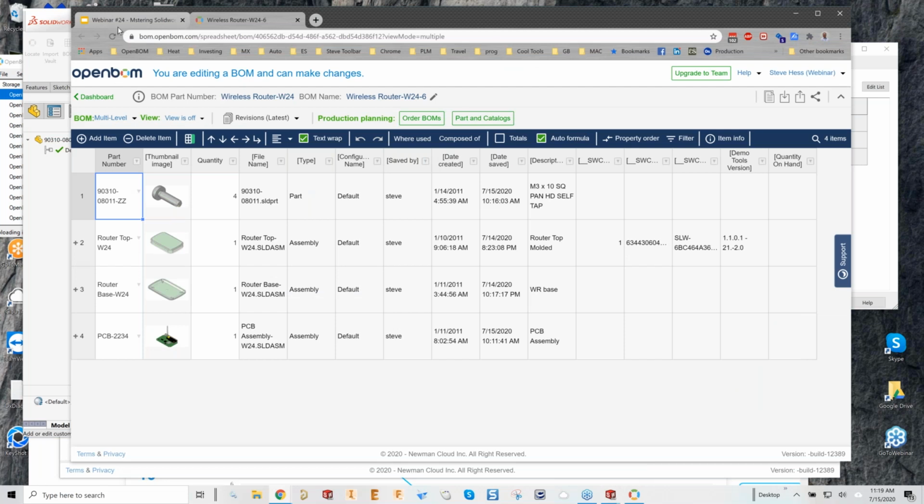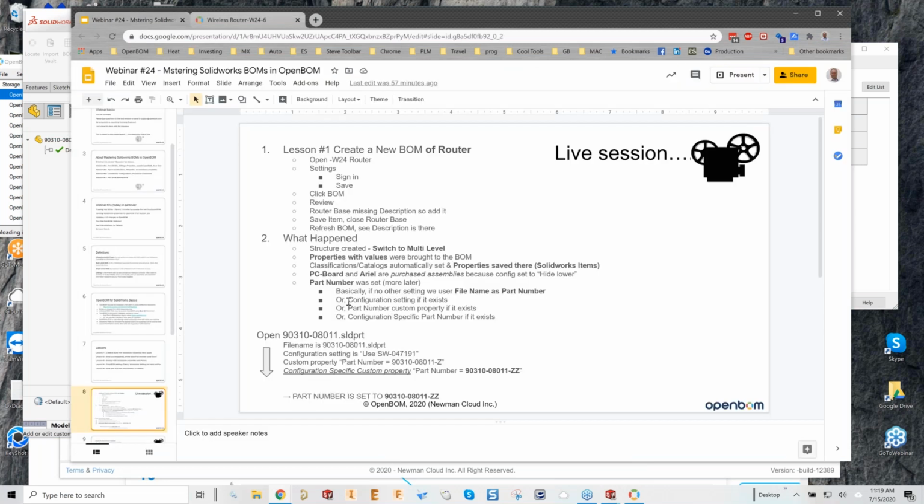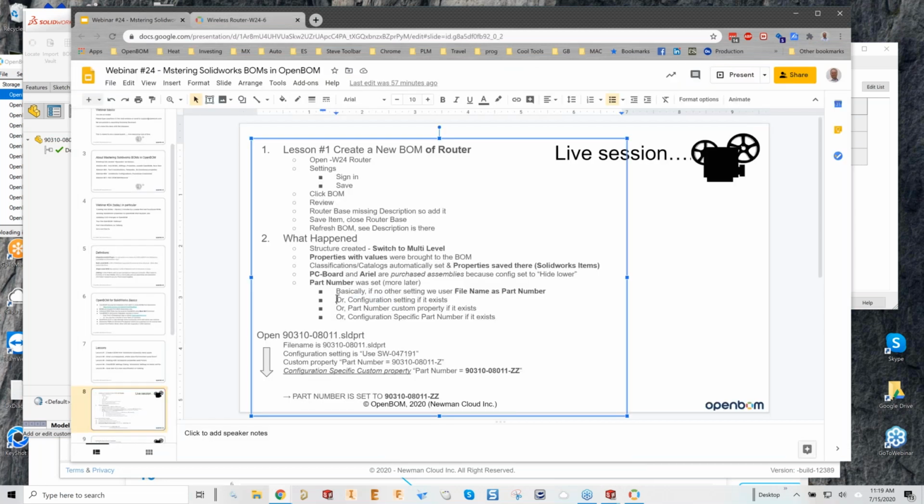Actually, let me jump over here to the slide deck. Let's take a look. This is the order of precedence that is used when we are determining part number. First and foremost, we use file name for part number. If a configuration setting exists, we will use that. I'll show you that in just a second. If a part number in custom property exists, we will use that. And then finally, if a configuration specific part number exists, we'll use that.